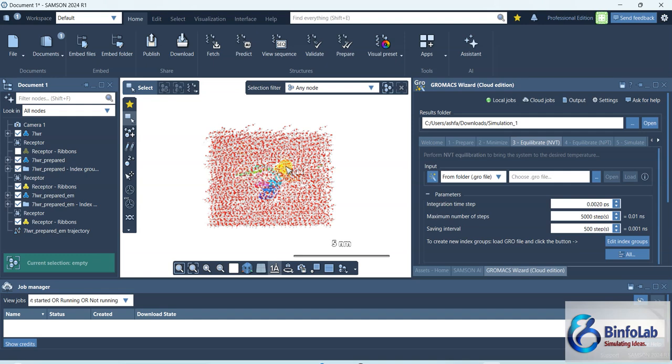Equilibration means the introduction of your system to the variables. Simply, I can explain it this way. What are the variables? The variables are temperature and pressure. In NVT, we basically introduce our system to the temperature we desire for the simulation. For example, your desired temperature is 300 Kelvin, or 300 K.